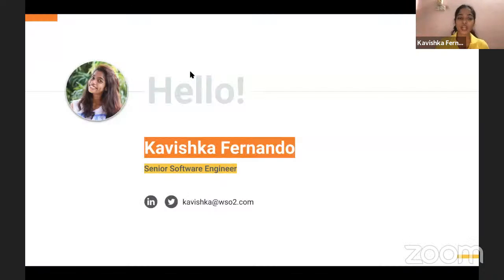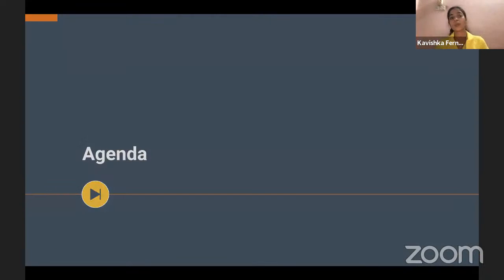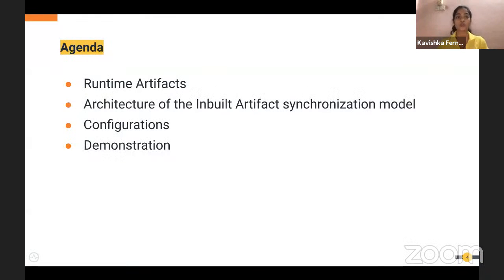I'm Kavishka Fernando. I'm a senior software engineer from the API Manager product team. And today on the agenda, we will be discussing runtime artifacts, the architecture of the inbuilt artifact synchronization model, configurations related to the inbuilt artifact synchronization model, and I have a small demonstration prepared for you so that you all can have a hands-on look at how this inbuilt artifact synchronization feature works.